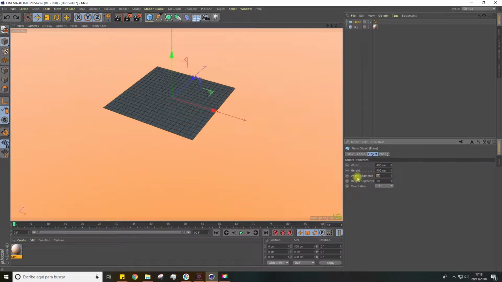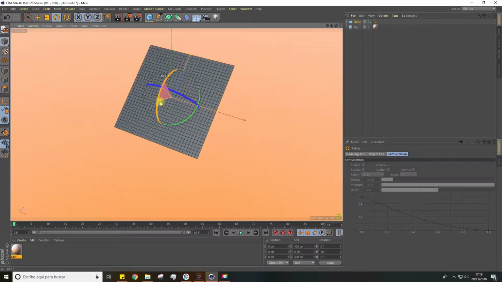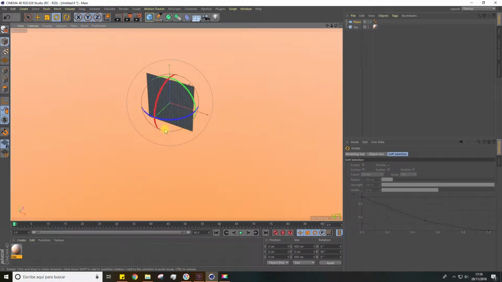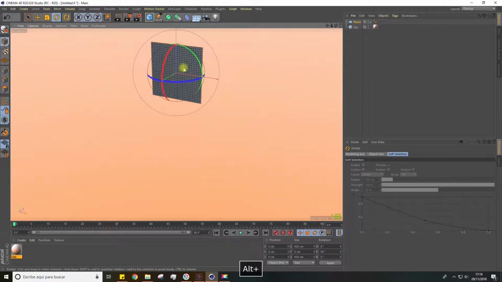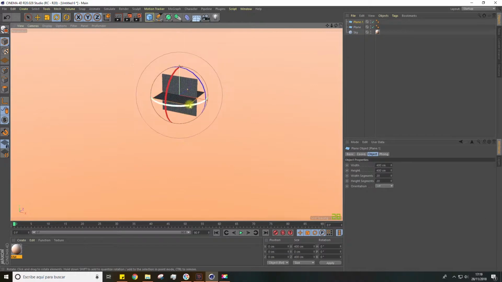And with the width and height parameters, we can change the width and the height, okay? So in this case, I'm going to blow up the number of segments to 30 and then rotate the plane 90 degrees. What now? Well, suppose we want this piece of cloth to collide with an object or the floor.